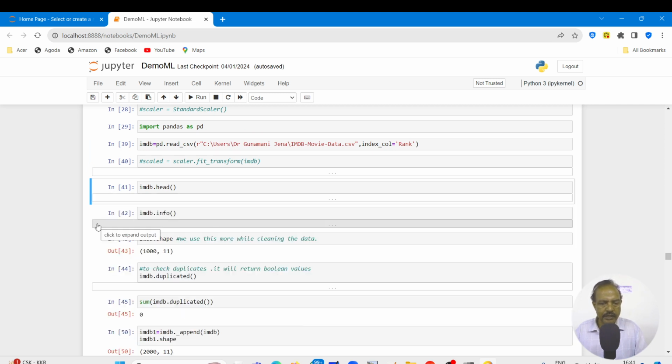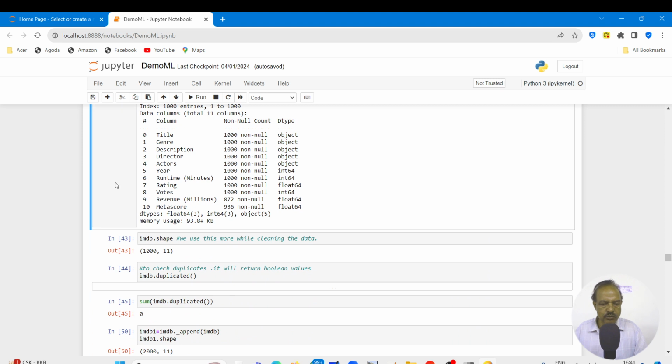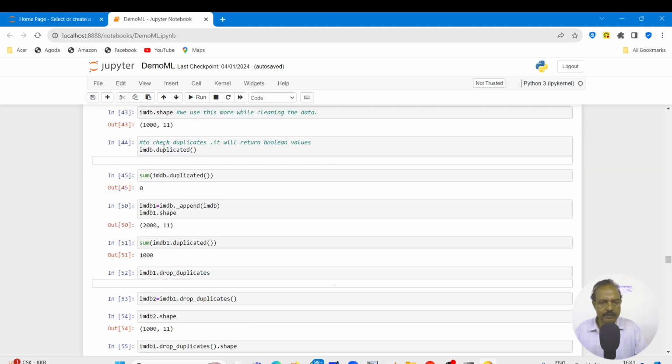Similarly, the IMDb information you can also check: how many titles are there, how many genres, description, director, actors, year, runtime in minutes, rating, votes, revenue in millions, and metascore. All the data you can check there. Then if you see imdb.shape, you see 1000 rows and 11 columns.